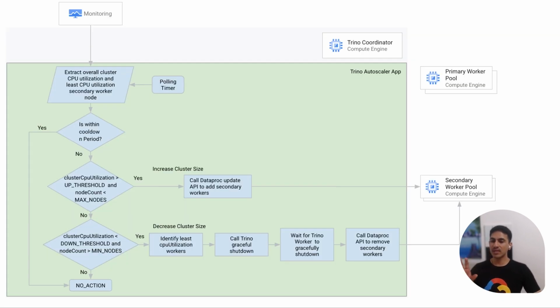Now, looking into the exact algorithm, or let's say the flowchart of how our Trino autoscaler works. So let's start with the top of the chart, from monitoring. At regular intervals, the application is running a polling timer. So it's a multi-threaded application. It is running a polling timer which is configurable.